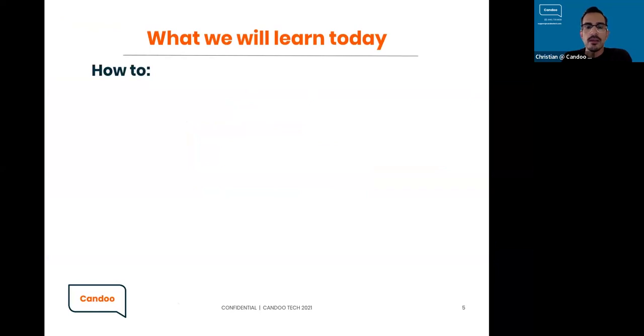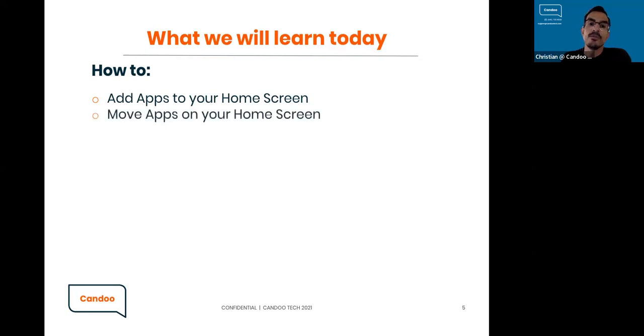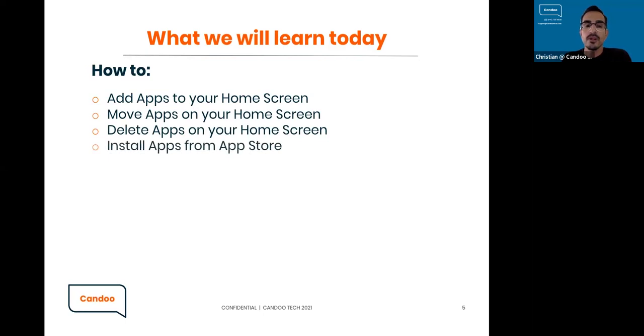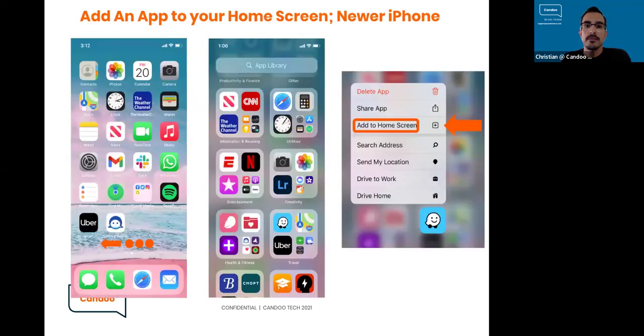We'll go ahead and look at what we're going to cover today. So we're going to look at how to add apps to your home screen, and this is on the iPhone. How to move them around so that you can adjust how they appear on your screen, specifically the home screen. We'll also look at deleting apps from the home screen. We'll take a look at installing apps from the App Store, searching the internet, and let's go ahead and get started.